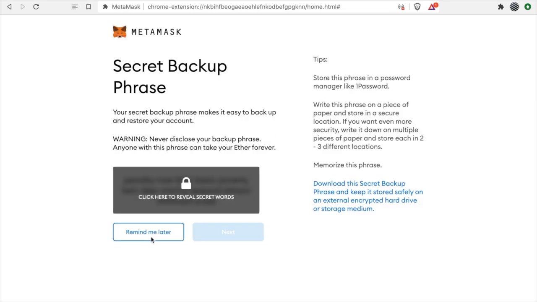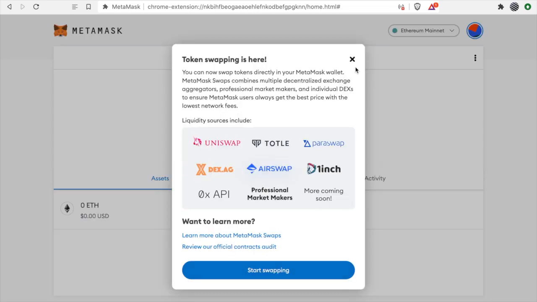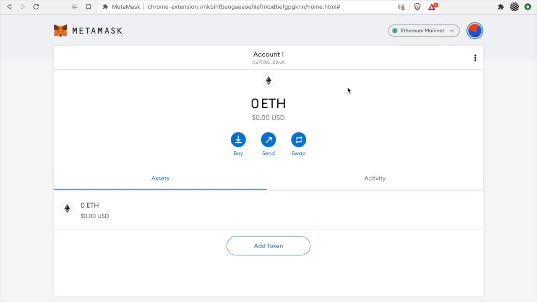So I'm just going to say remind me later. I'm not actually going to do it now. It's a little ad. So now you already have your wallet set up on Ethereum. It's as easy as that.